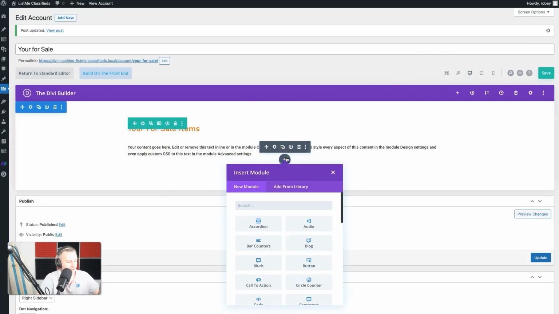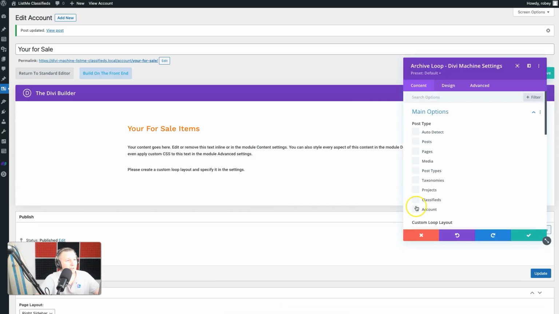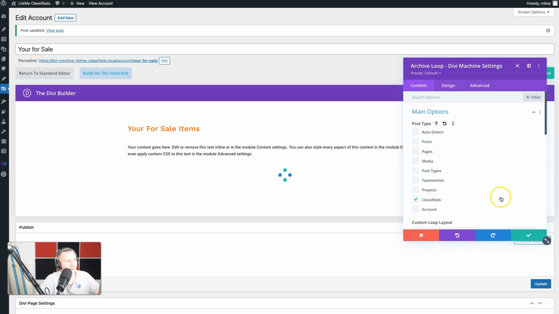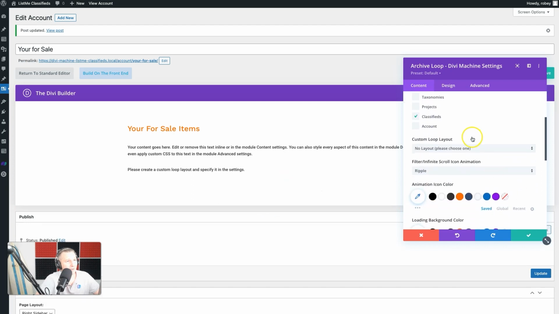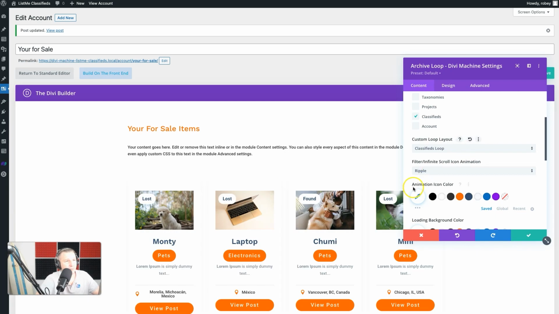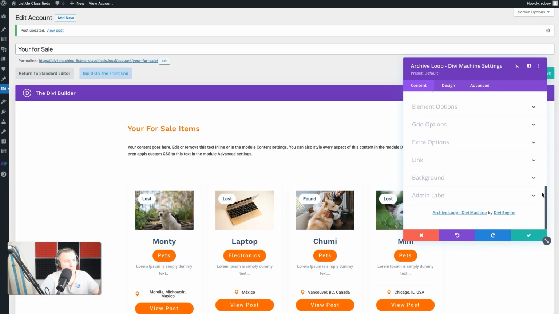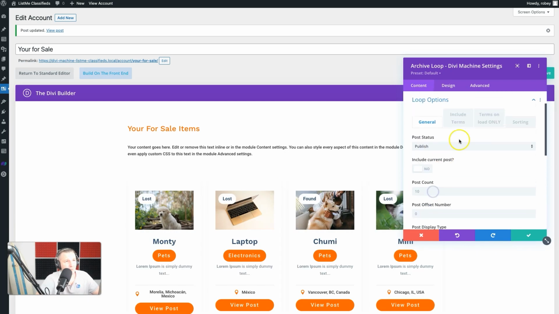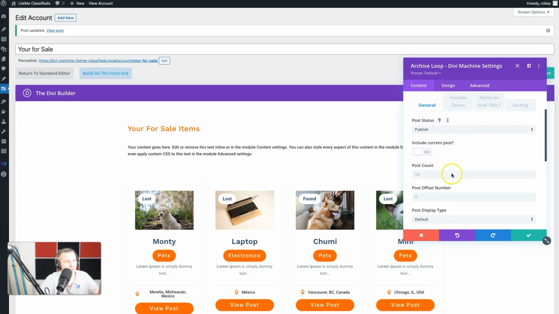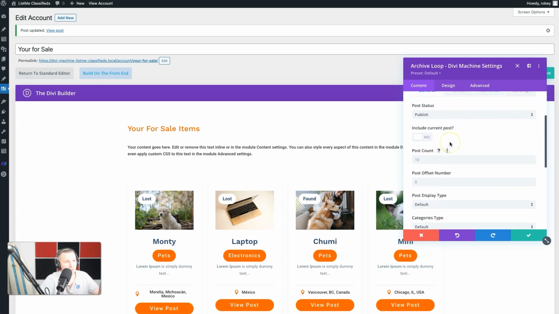Now I'm going to add finally an archive loop module. And we already know that we are adding classifieds. We are going to be using our classifieds loop here. There we go. And we can go a bit further down. We'll go to the loop options, and we want to make sure that this is only published posts.